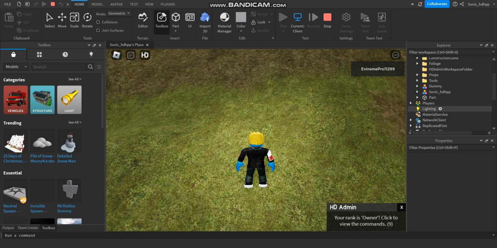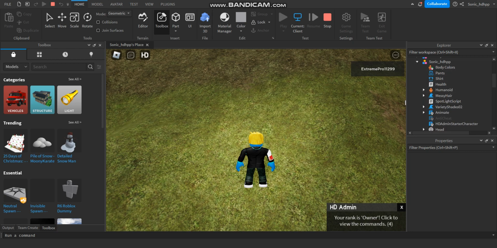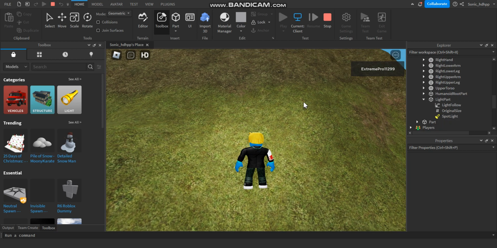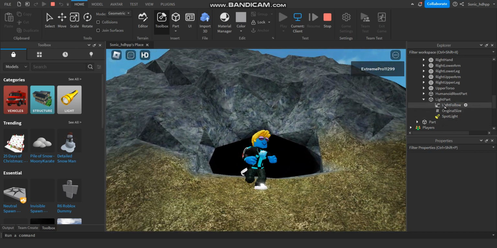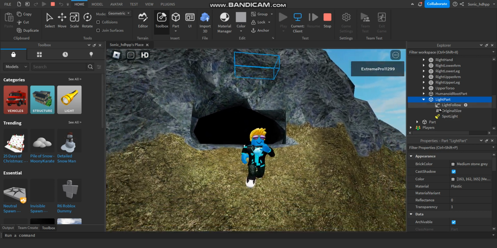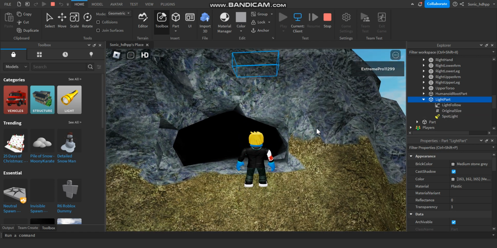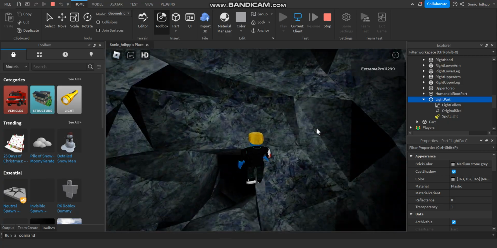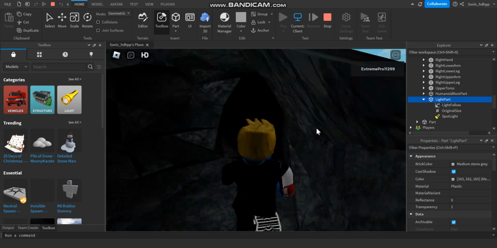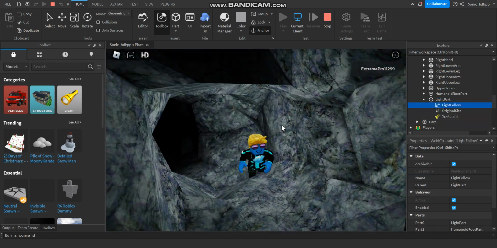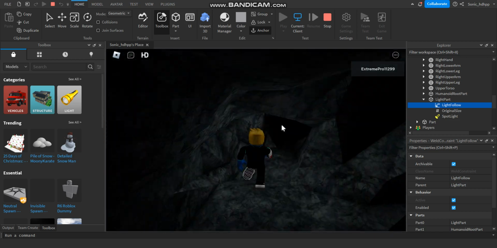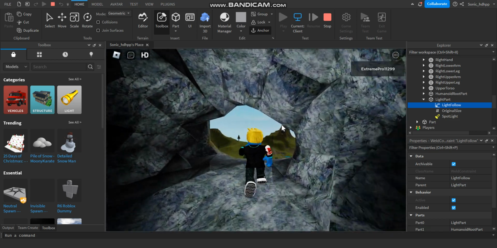And if I go into here, I can just find that little part in there, the light part. And, oh wait, ignore that original size there. You can see the light follow. It is up here right now. And it has a spotlight and a light follow. And if I go into the cave, it can see everything. Notice that this world constraint is here, which just connects my humanoid root part and the light part together.